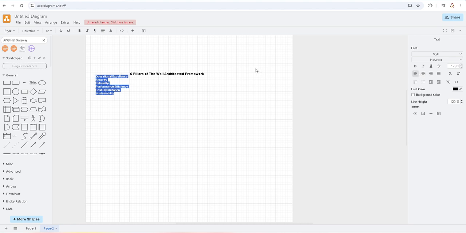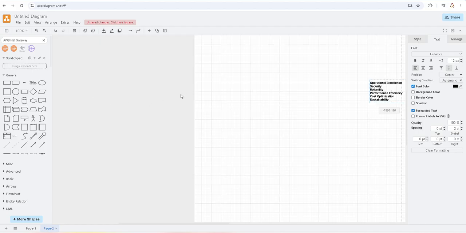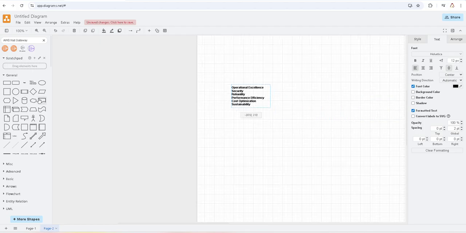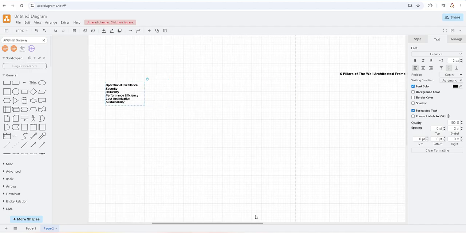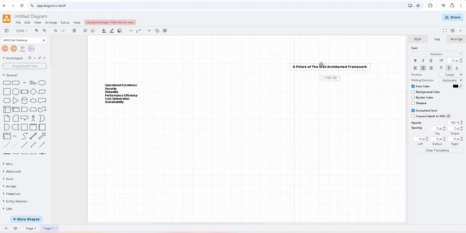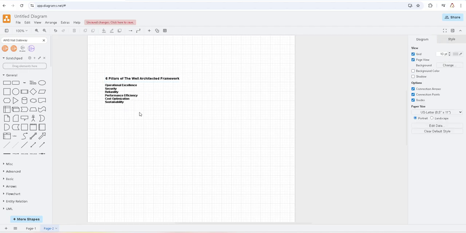Okay, so I'll take all of this and bring them down, and we just discuss them briefly and show how the well-architected framework helps us. Okay, let's just see. This is how the well-architected framework helps us build a proper cloud architecture.